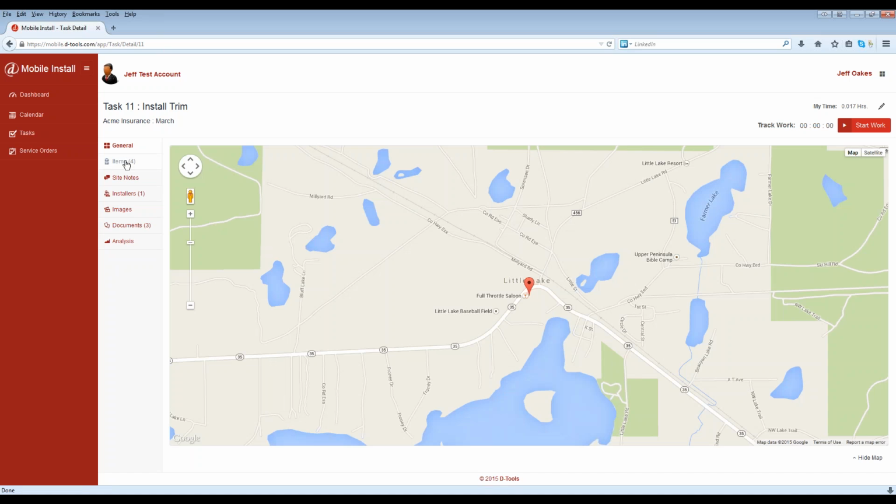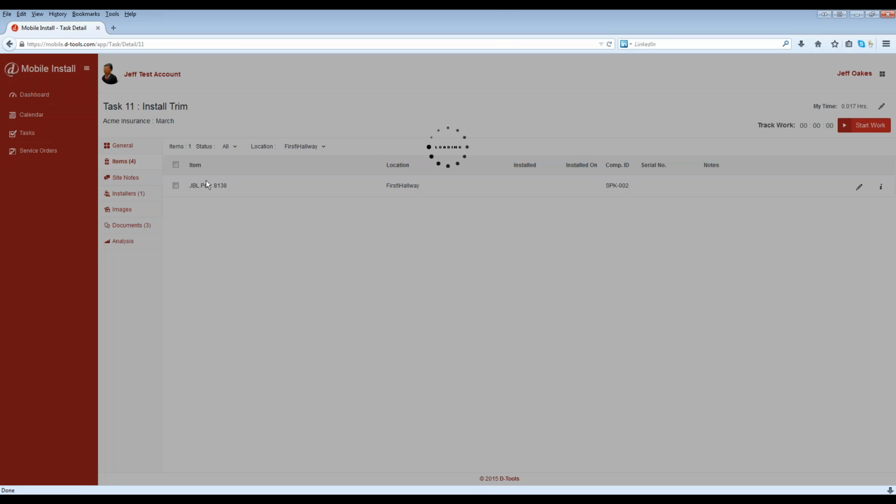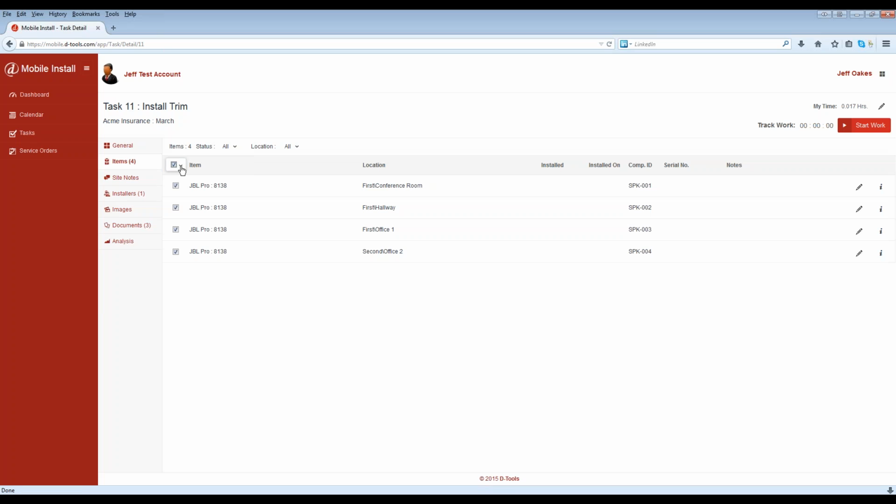We also have our items view here, which allows me to see all the equipment that needs to be installed. I can organize this by room if I wanted to, and once I'm done, I can highlight and mark those things installed. So it puts a date stamp on them. You can also put in serial numbers and job site notes here from your mobile device. This all syncs back up to the software.